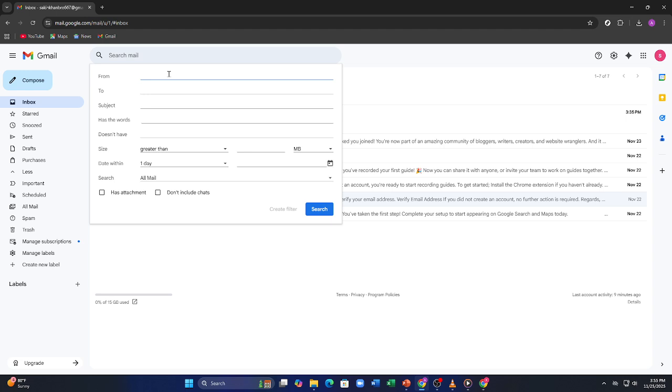Here, you can target emails using the sender, the subject, or keywords, whatever you want to automatically remove. If you want to auto-trash a specific sender, type their email into the From box, or you can use a keyword like unsubscribe if you're cleaning up promotions.